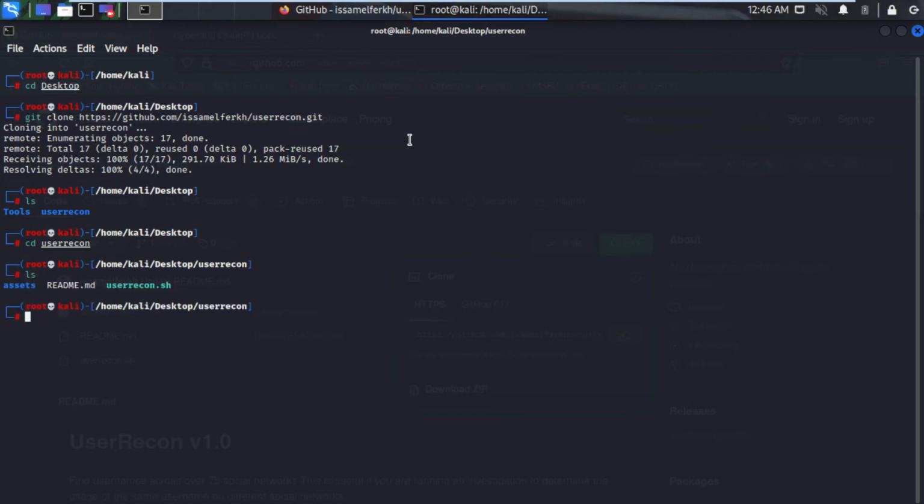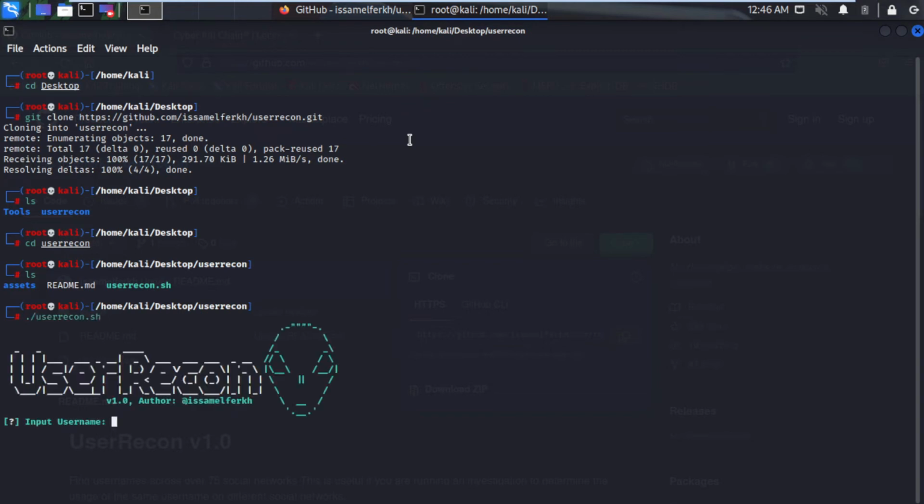Inside the Userrecon folder, you will see userrecon.sh. So all you need to do is to run that file, and that will bring you to the Userrecon interface. You just need to simply type the username that you want to search. So let's type btexploit and press enter. There you go.